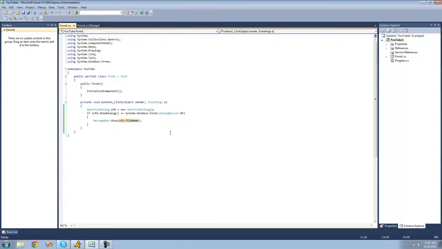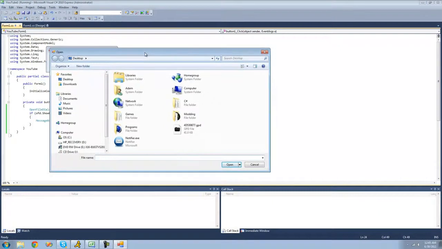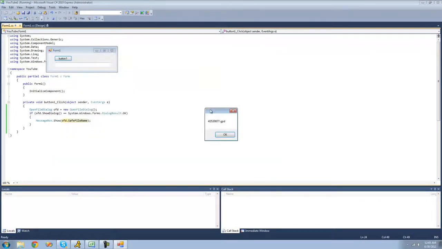If you wanted to get only the name of the file, we could use the SafeFileName property. And this will just get the name of the file itself. So instead of getting the path to the file, we'll just get this 4D53 whatever right here. Yep.